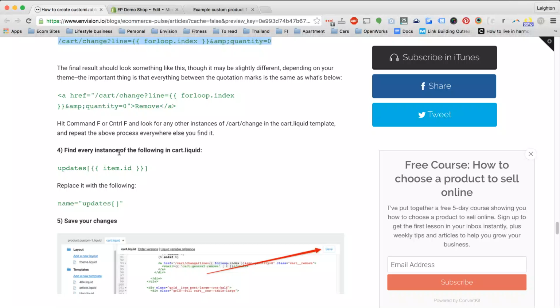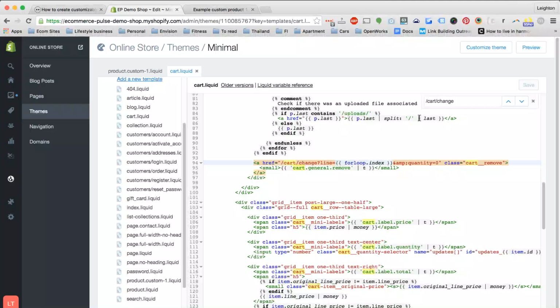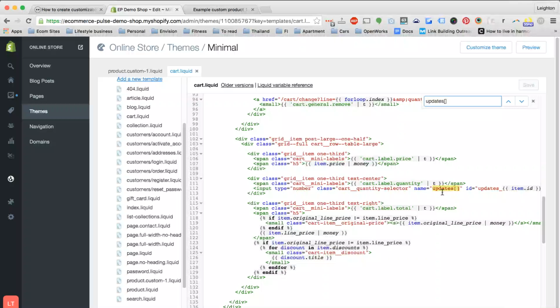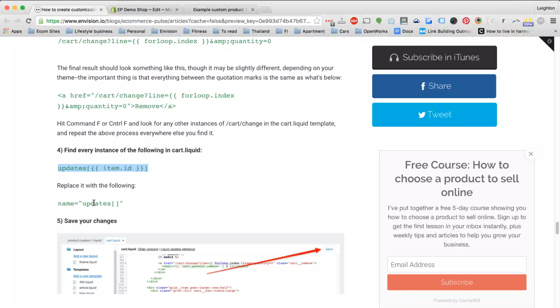Next, we need to find every instance of the following in cart.liquid. So I'm going to copy that, go back to cart, and switch it out here in our Finder box. And I don't have that in this theme because Minimal already supports it. But if your theme did have this, this is where it would be, and we'd need to replace it with the following.